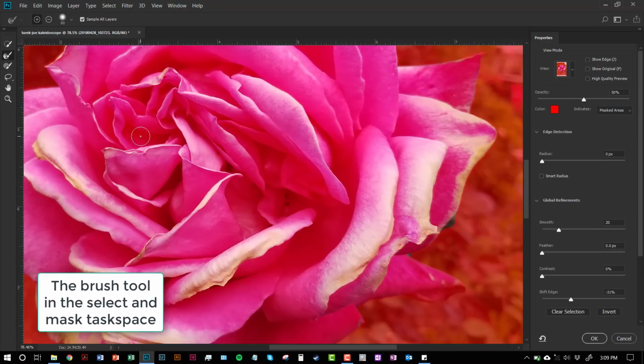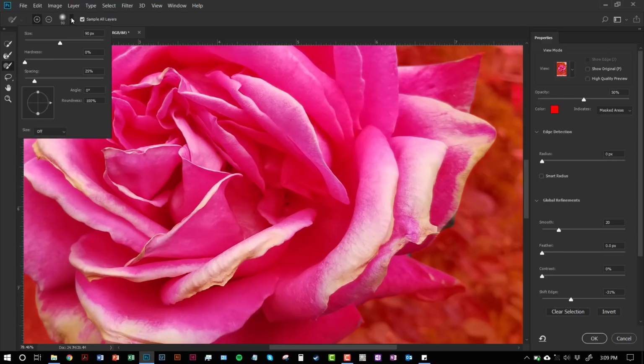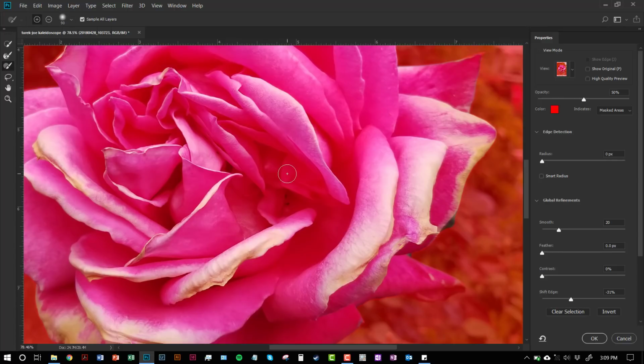I can also use the brush tool. The brush tool is over here in the toolbox, or I could hit the B key, and it works just like it does in Quick Mask. If I click on the brush tool, I can adjust the size of it. And then instead of black and white, it just has a plus and a minus.